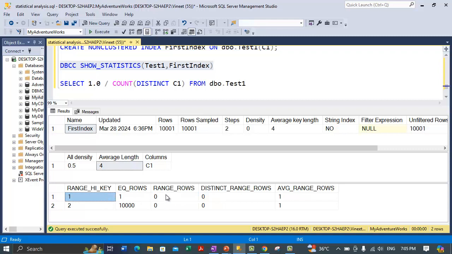So there are 0 rows between the previous top value and the current top value. Same for this row as well. There are 0 rows between the previous top value and the current top value. So it basically represents the range of rows, or count of rows, within that boundary, right? Boundary points basically. Now let's talk about the next column, which is distinct range rows.